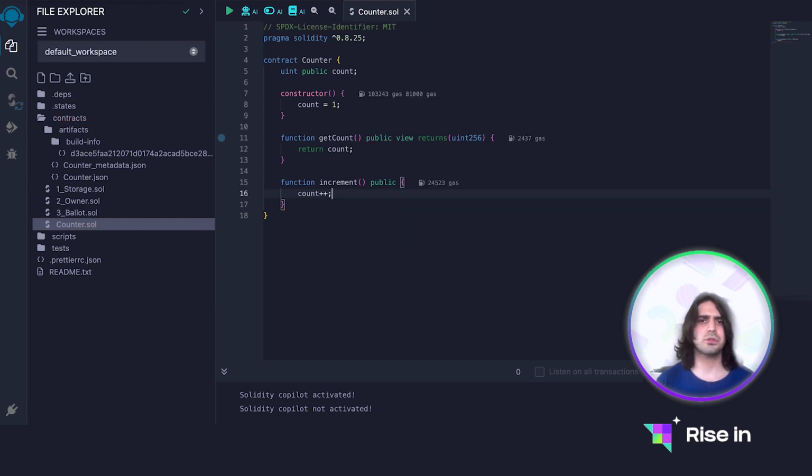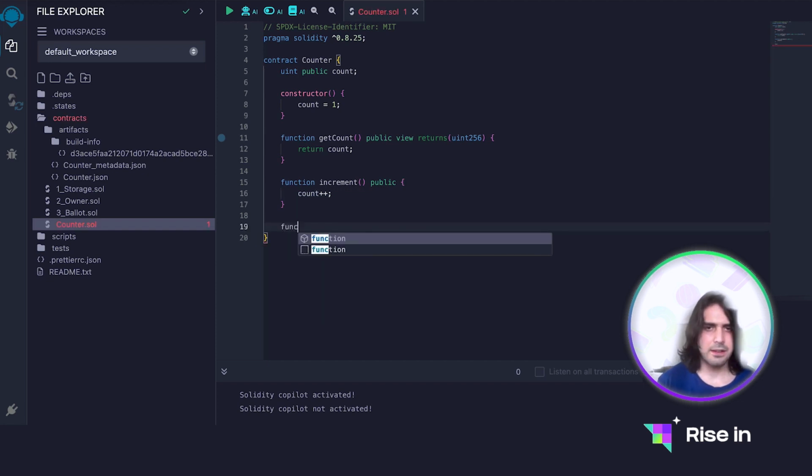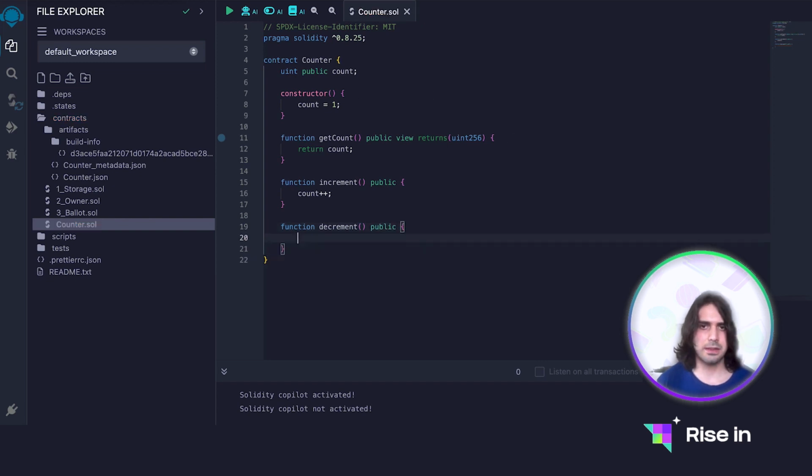We are just going to increase the count here. And finally, we will create another function. We are going to call it Decrement. Let's say this is also public. And we are going to do something very similar, but we are just going to decrement it.